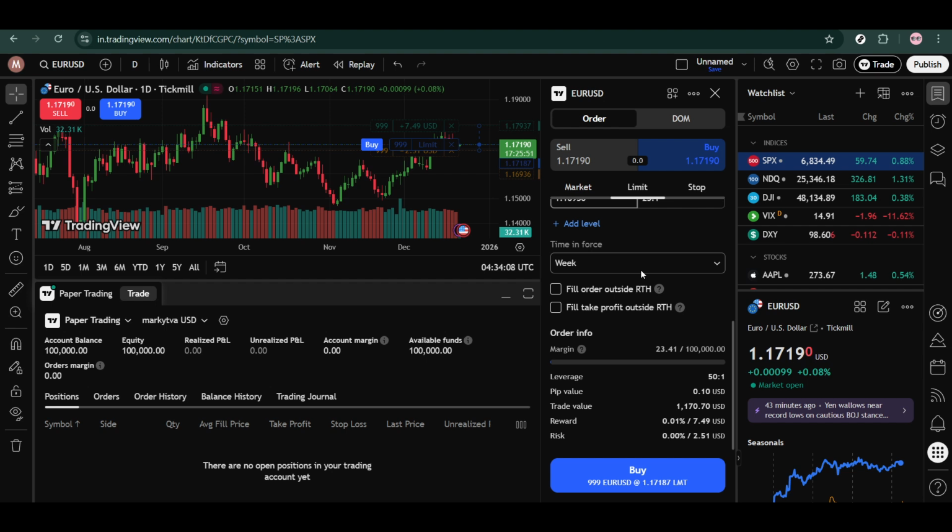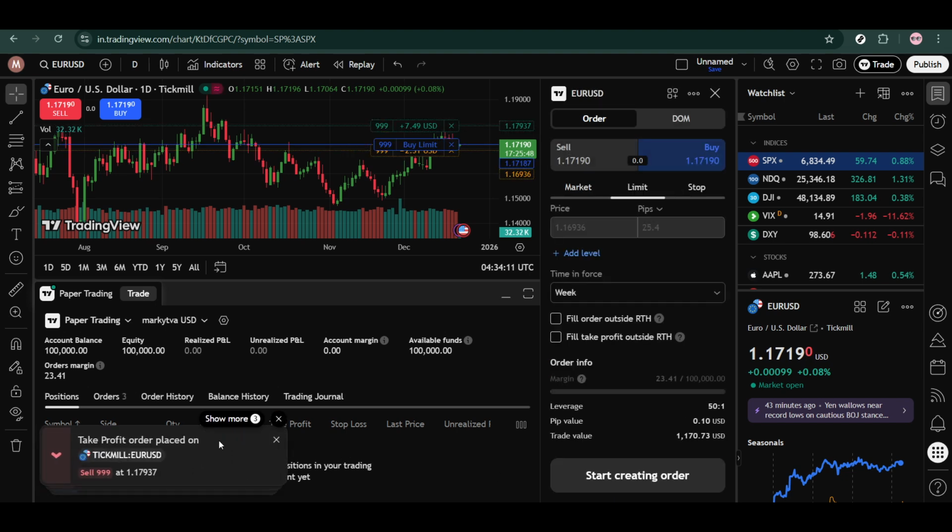When everything looks correct, click Buy at the bottom of the ticket. TradingView will submit the order through your connection. Don't rush this click, use it as your final review moment. You'll see a notification confirming that the order has been placed. That's your first checkpoint that the request was received.